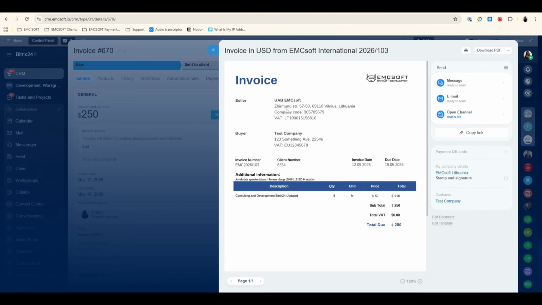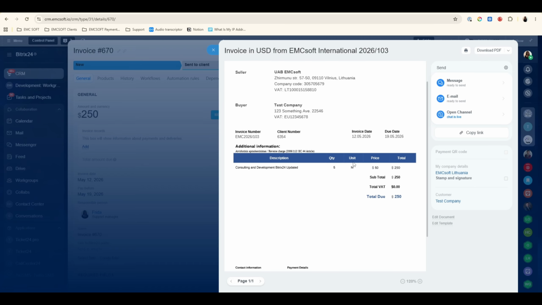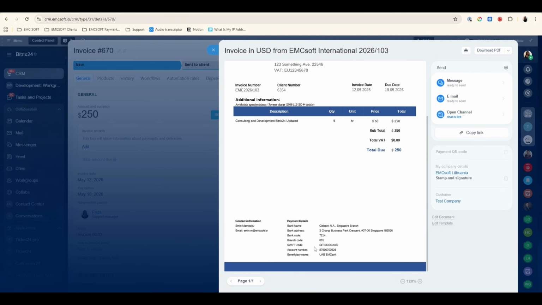So I see the name of the company, the address, company code, and VAT. And in the buyer, I see also the company name, the address, and VAT. So that's all being pulled from the fields here in the invoice itself, okay? And I can also see the products, quantity, units, price, and total here in the invoice, all right?